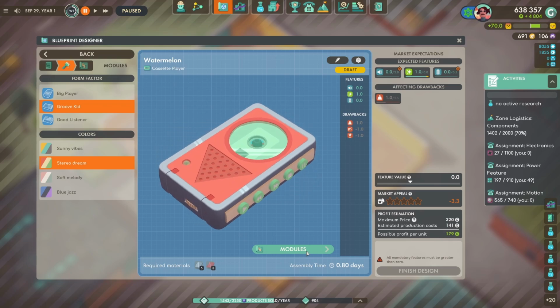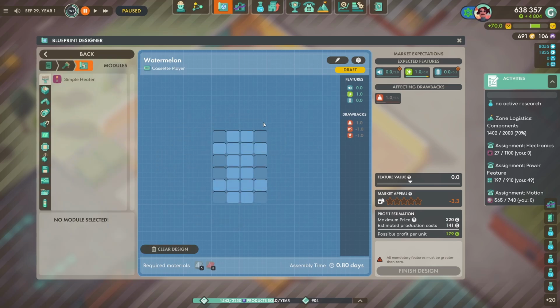So let's head on to the next page, the modules, and this is where we design the internals. So first thing we want to look at here is the expected features. This is dictated by the current market we're in. We'll get to markets a bit later, but at the moment we are requiring sound quality and battery life. You can see these orange diamonds here. These are required features, so if we have any amount of stats in these two, we're good to go.